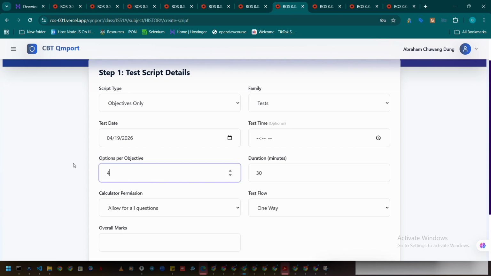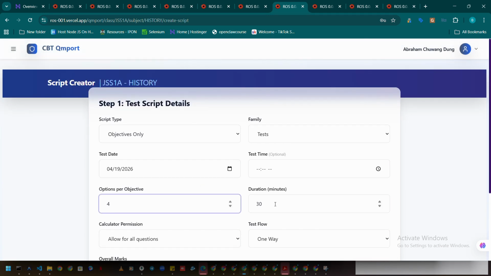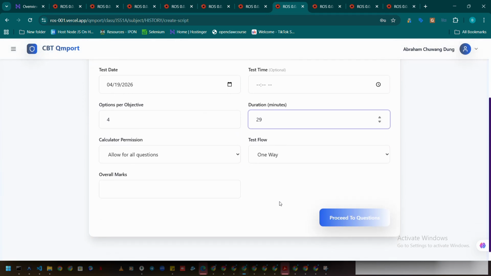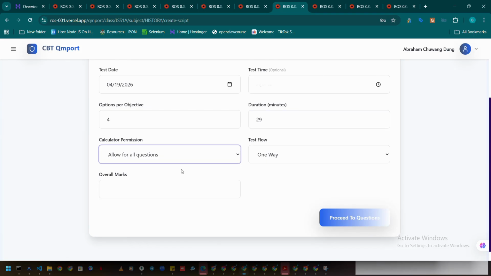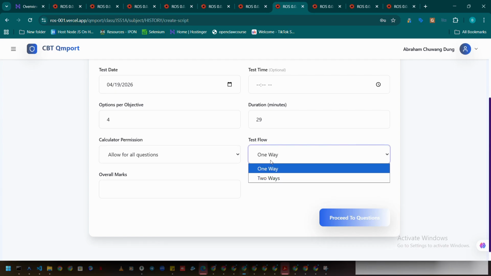Then the options for objective. This is where you set up your objective option. This is where you set the duration of your test. This is where you set your calculator permission, whether you want to allow calculator for all questions, some questions, or no question. This is where you set the test flow.